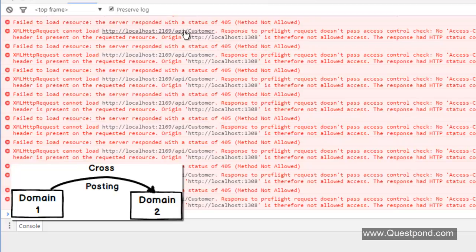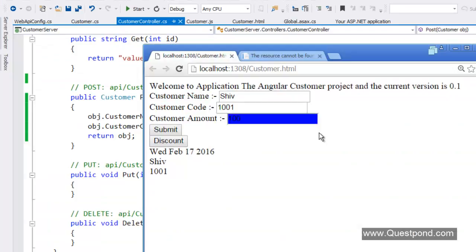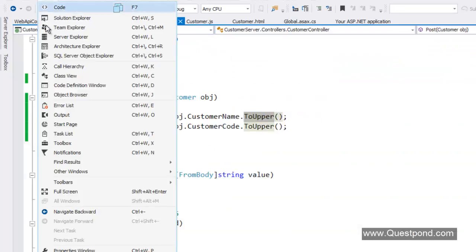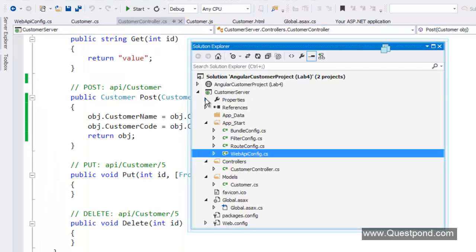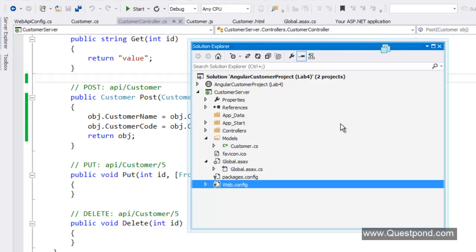So we need to tell the web API to enable cross domain calls. In other words, this web API should enable cross domain calls, or else the client cannot make a call here. So let us go to the web API and enable cross domain calls. Once that is done, the client can make a call. Now in order to enable cross domain posting, we need to do two things in the web API. Remember that cross domain posting can only be enabled by the web API and not by the client. The client cannot do anything about it. The server has to issue the permission.